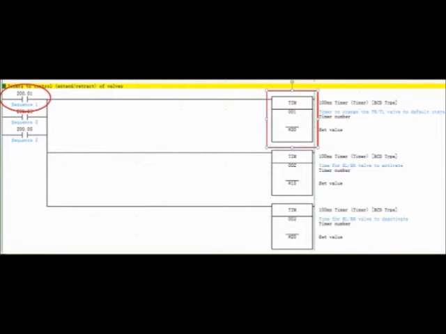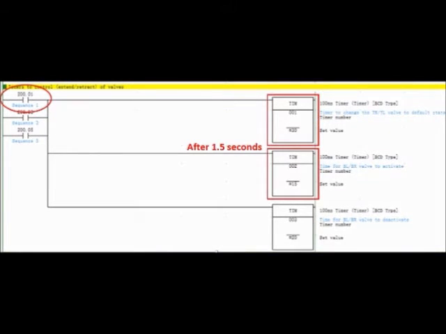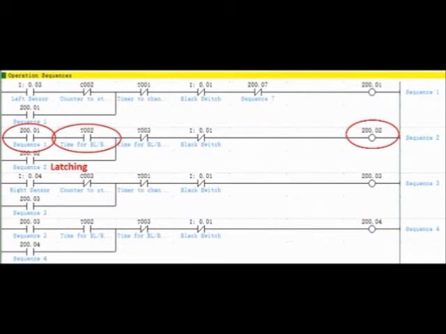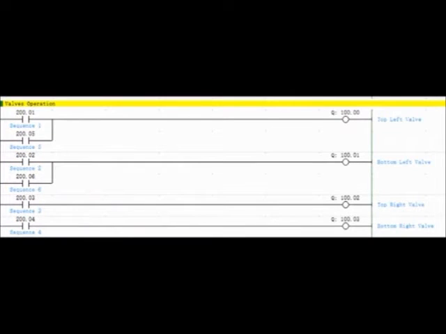Also, timer 001 is activated at the activation of sequence 1. 1.5 seconds after the activation of timer 001, timer 002 is activated. When this happens, the activation of timer 002 along with the activation of sequence 1 will then trigger the activation of sequence 2. Sequence 2 is then latched. As mentioned before, sequence 2 will activate the bottom left valve, making it go into a retracted position. The ping pong ball then drops.